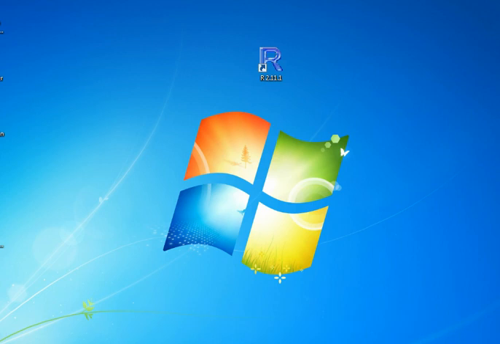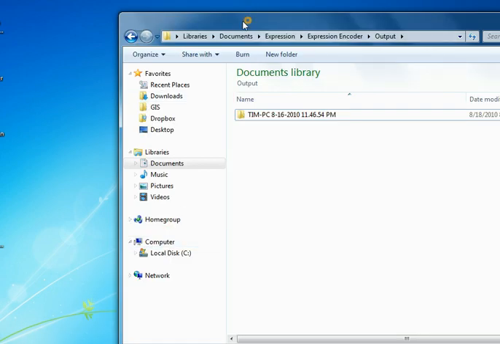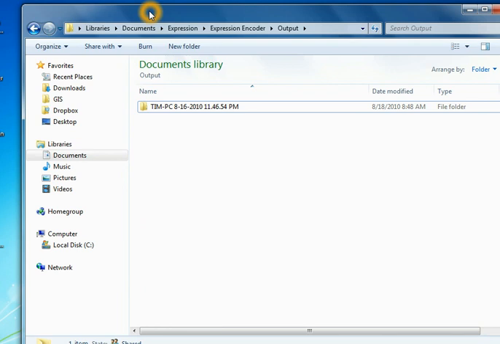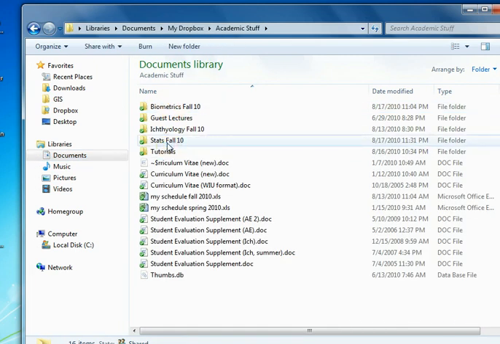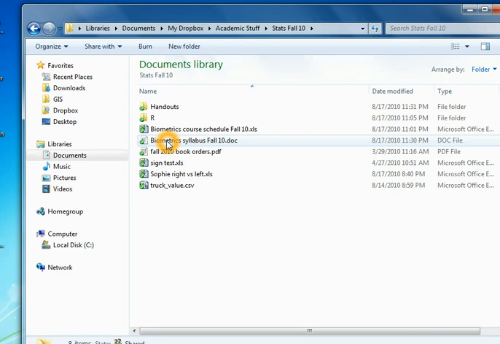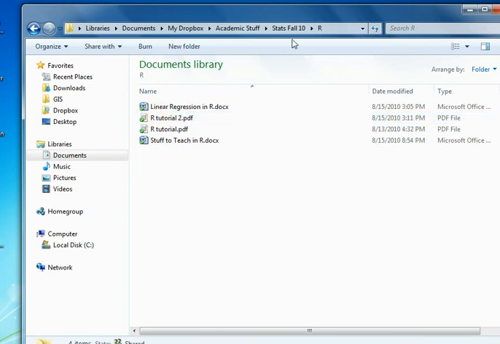I'm going to open up Windows Explorer. I'm going to navigate to the directory that I want to use for my default working directory. For me, it's going to be in Documents here, and Stats Fall 10, actually R. This then is my working directory. So this folder is where I'm going to store all my R files, all my R data sets. That way when R looks for a data set, I want it to look in this folder.